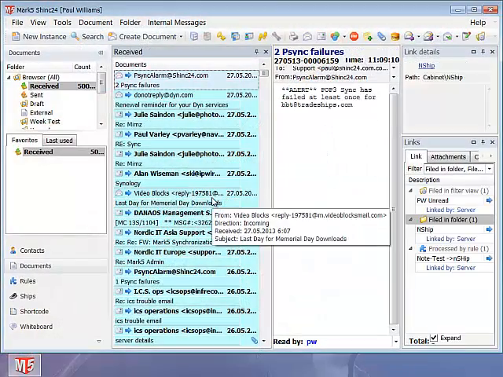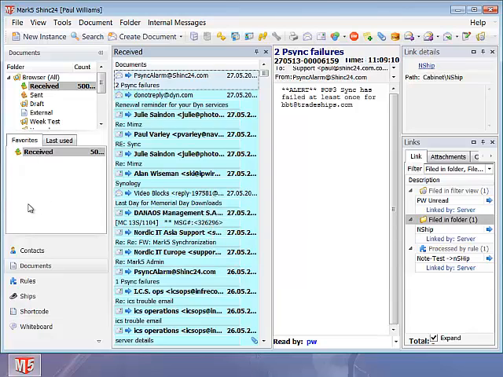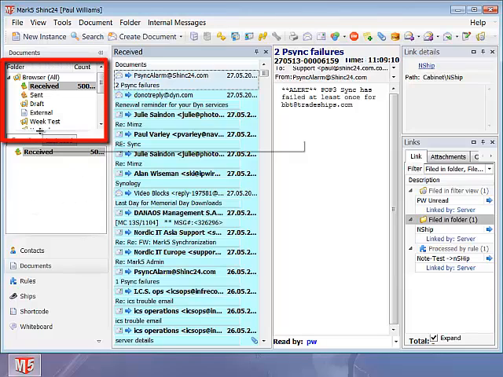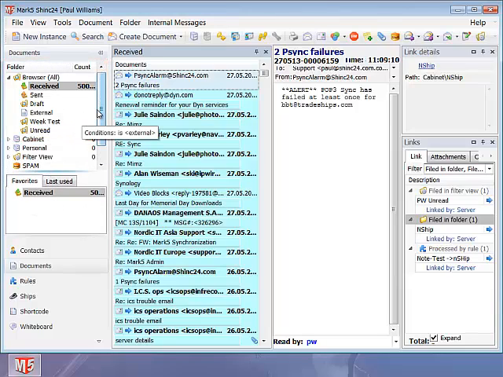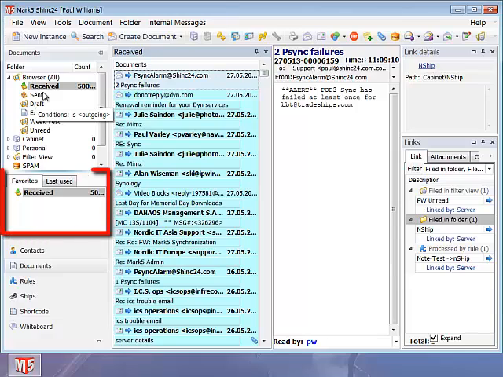Okay, this is the default layout. Now this is a very low resolution screen we currently have, so it's a bit stuffed. Let's start by naming the different panels and sections just so we're using the same terms. This section is called the Folder Explorer here. Let me move this down. And it contains all the folders you have access to, all the different browsers you can see, like received and sent. Below that we have the favorites and last used tabs.